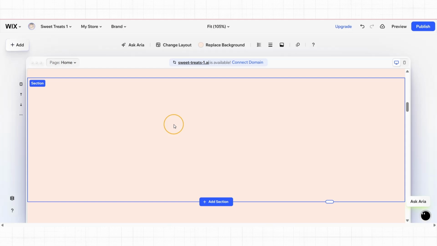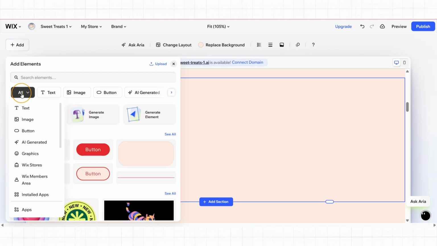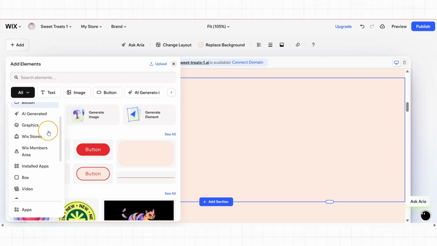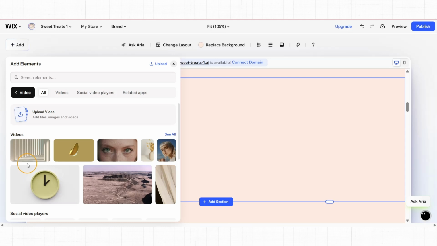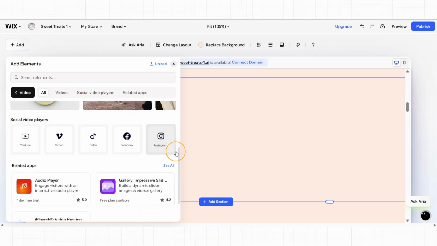Today we are going to learn how to add a video player on the Wix Harmony editor. Let's get started. Go to the Add button on the top left. Go to All and look for the video category. From here, you'll have different options. You can upload your own video, select a video from Wix's media library, or embed a video from these platforms.